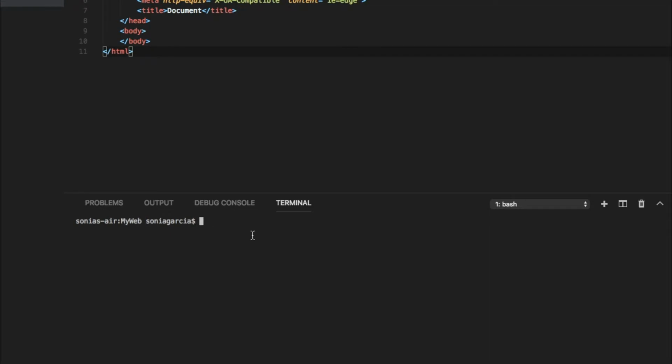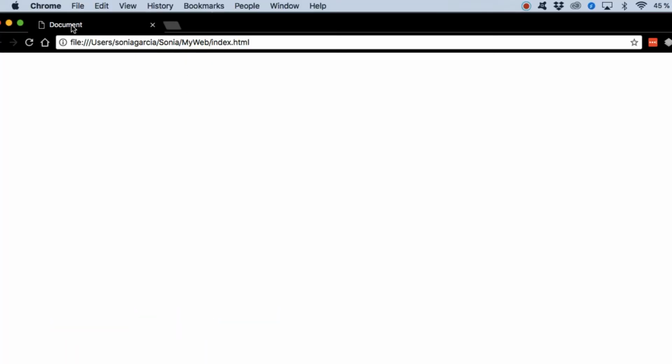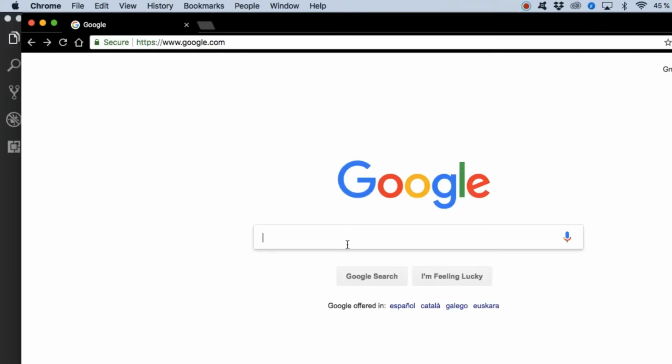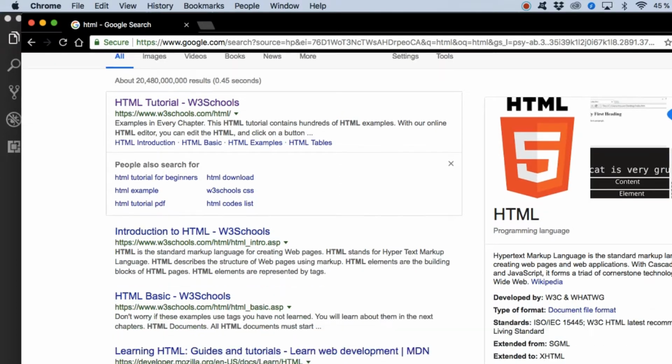Let me show you. Let's open the terminal, and from here we want to open that file in the browser. So type open and the name of the file. Make sure you are in your project folder. You are in the directory where that file is. Here we can see our HTML file open in the browser, and here in the browser tab we can see the title. This title is also what Google shows in the search results page.